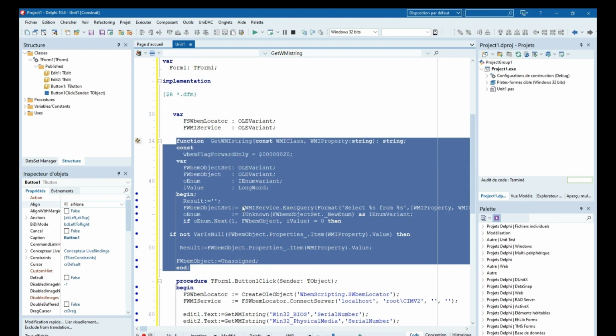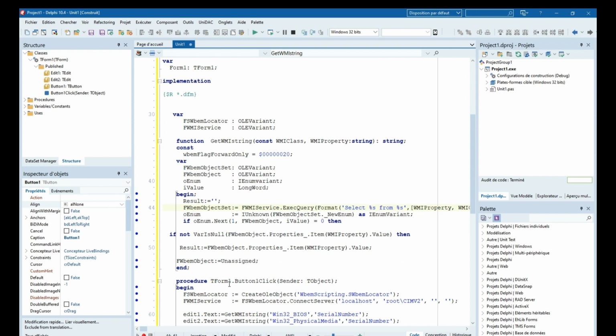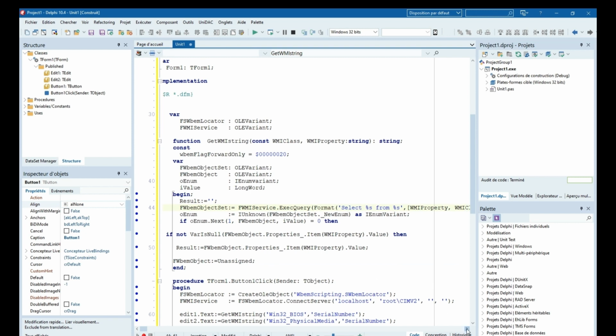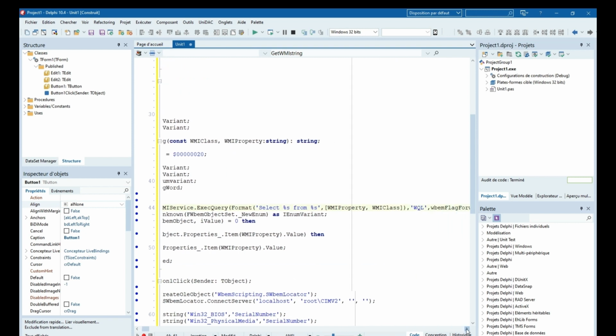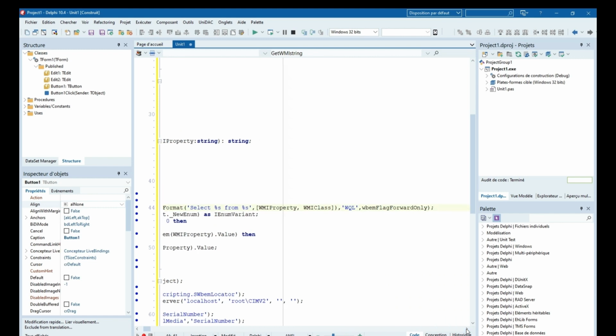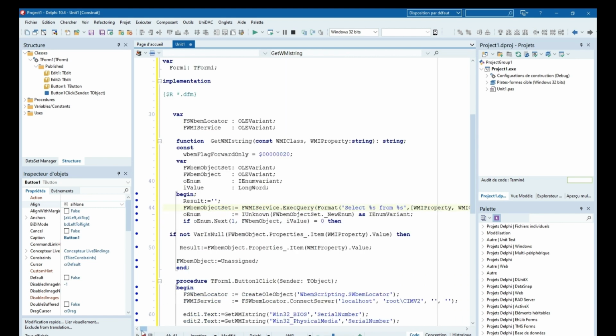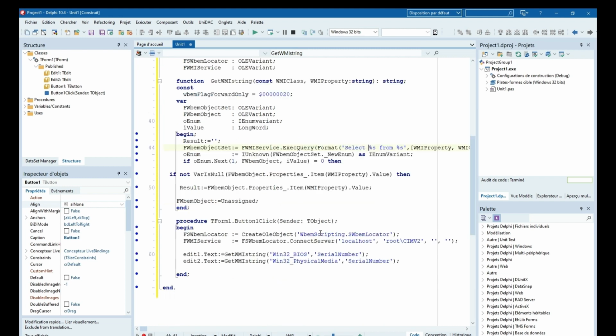Here's the function we'll be using. This function queries the Win32_DiskDrive class, which represents a physical disk drive as seen by a computer running the Windows operating system. The SerialNumber property of this class gives us the serial number of the hard disk.